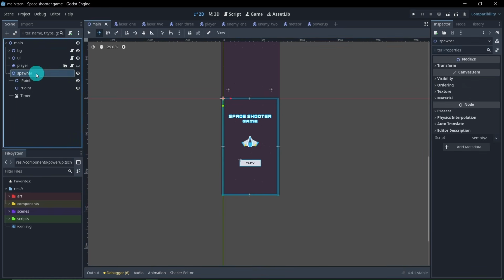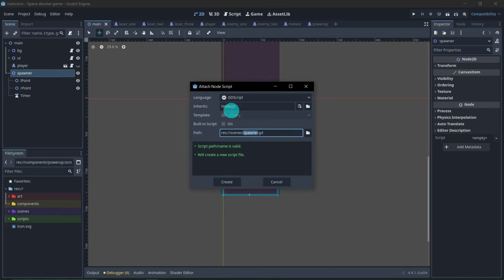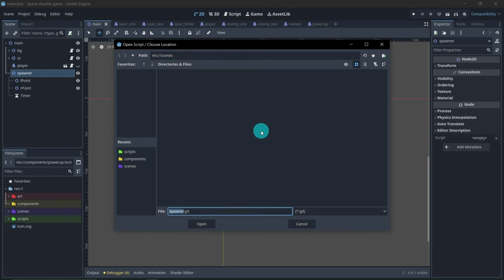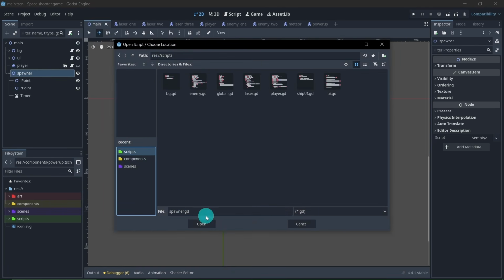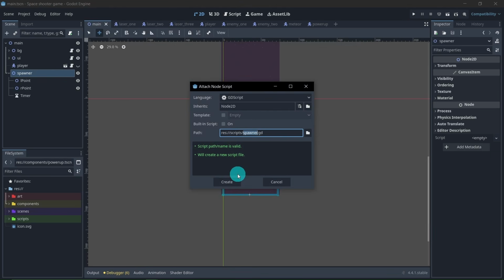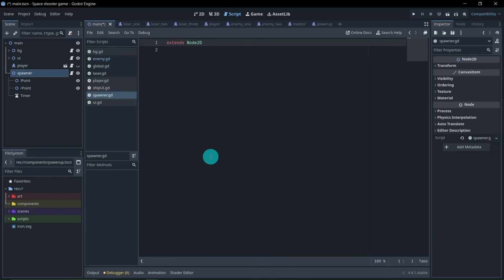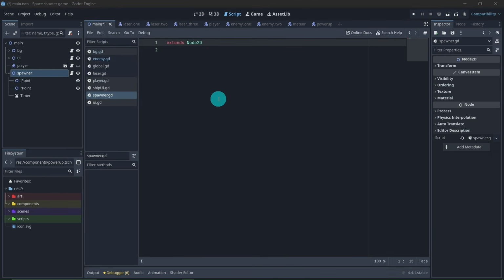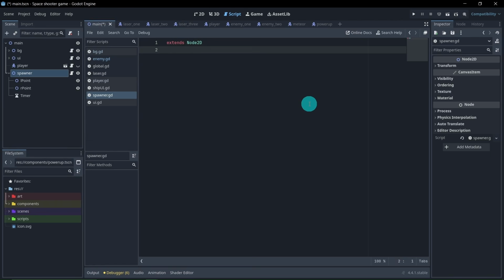Let's select the spawner node, add a script. Make sure we're saving this in the correct location in the scripts folder. Hit open. Go ahead, hit create, and there we go. Let's get started with a couple variables. Let's create some onready variables.